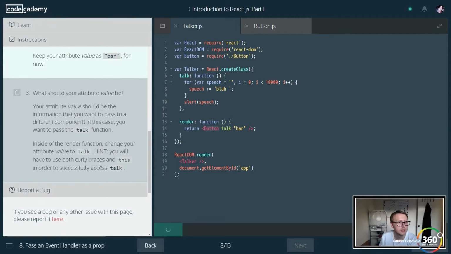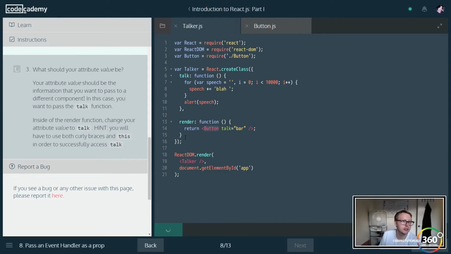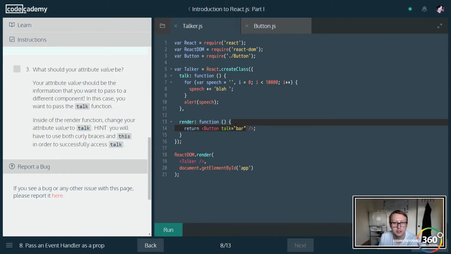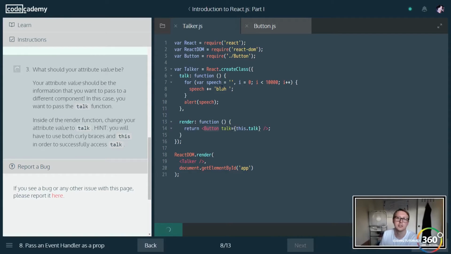And what should the attribute value be? It should be the information you want to pass to a different component. That's basically just saying this is what you're going to pass. Inside of the render function, change your attribute value to talk. So we're simply going to change our value bar here to be our dynamic value with this.talk. We're just passing in the function here. So if we change blah to React is so great, it would say React is so great 10,000 times.